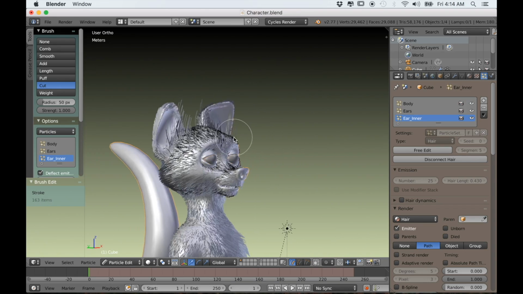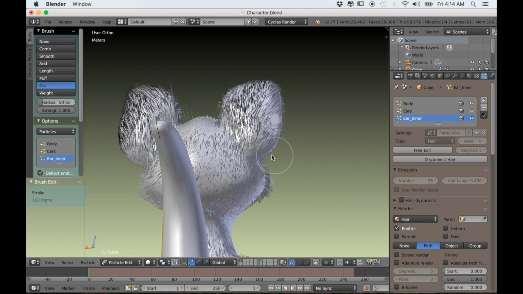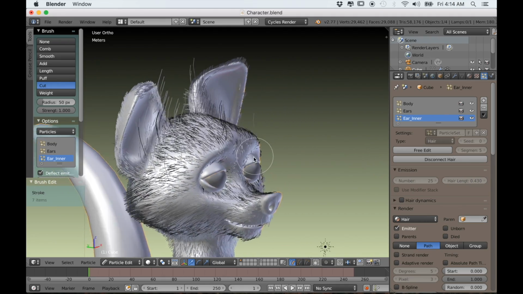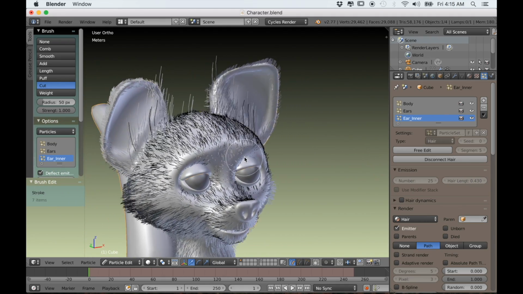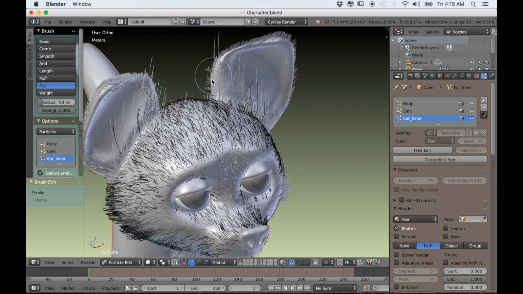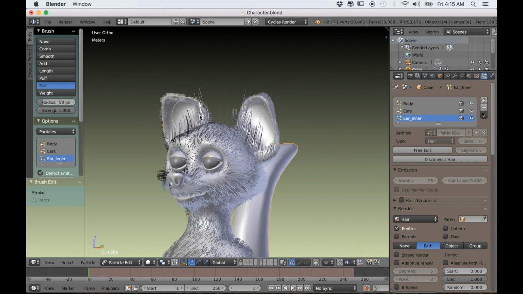Can't really seem to get rid of those hairs in the middle, which is another reason I really didn't want to use children for this, because sometimes it just sort of throws them in weird places where you don't really want them, like those on the top of the ear and in the middle of the head.